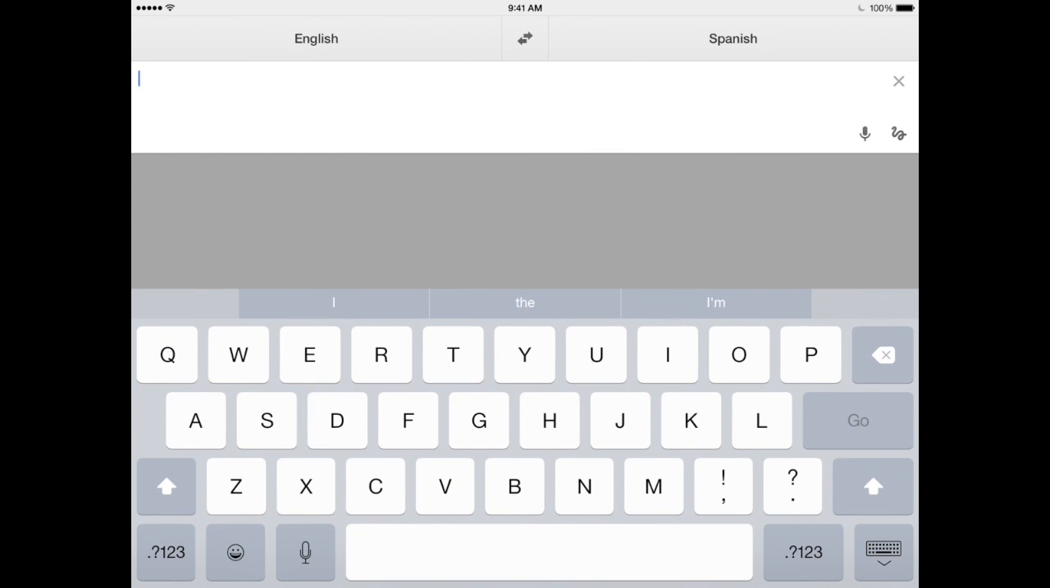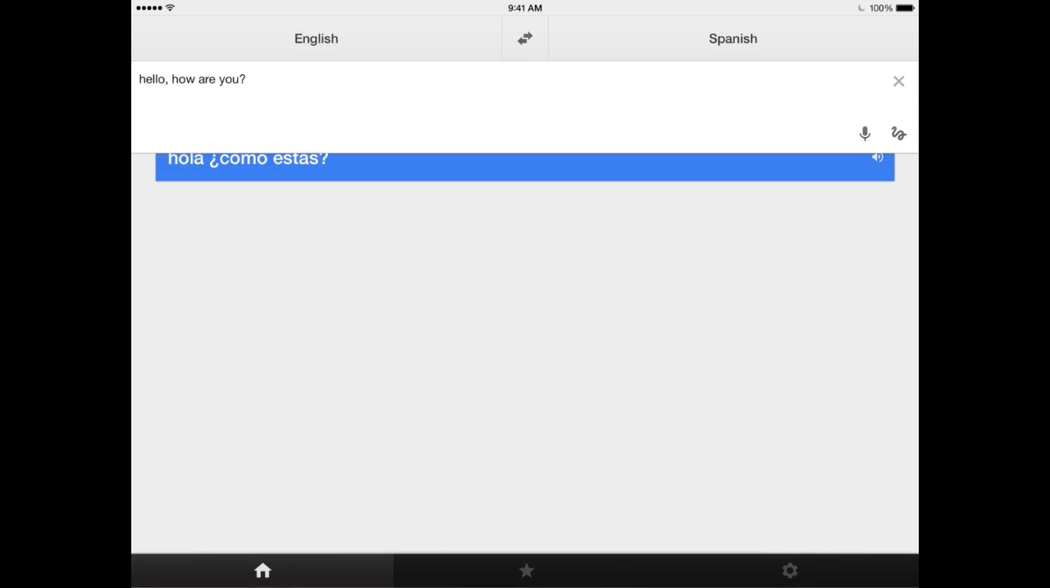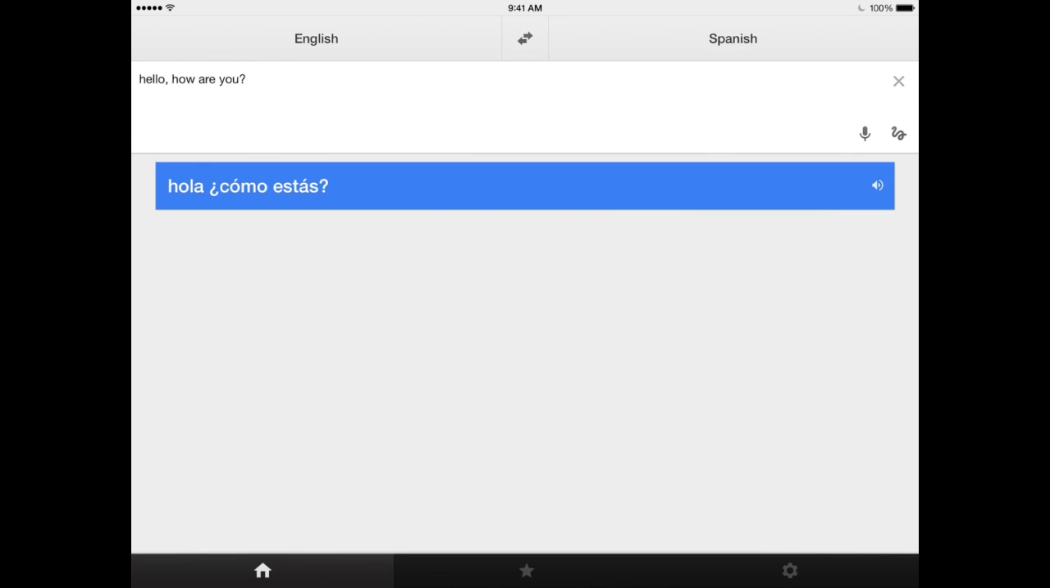I'm going to tap to type. I'm going to say, hello, how are you? I'm going to hit go. And it will give me the translation down there at the bottom. Now, in many of the languages, not all of them that are featured on here, you'll see that there is this little speaker icon. If you see that, you could tap on that, and the iPad will read that statement, so it'll speak it.